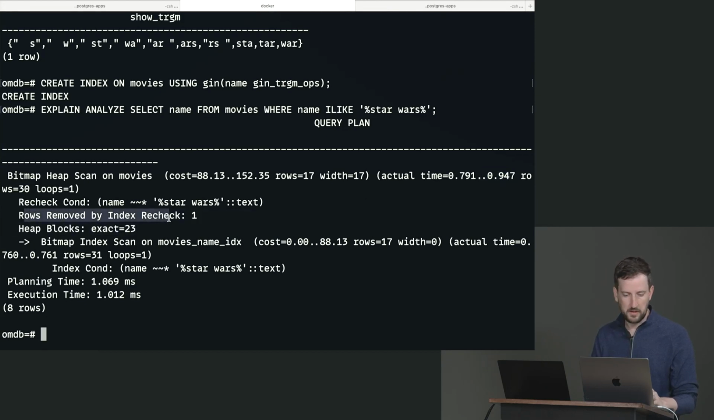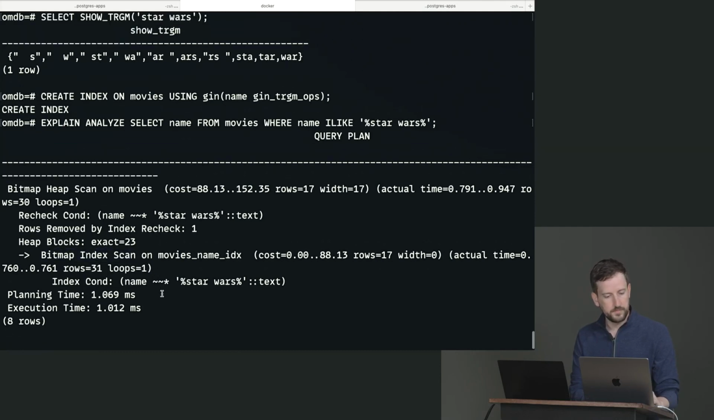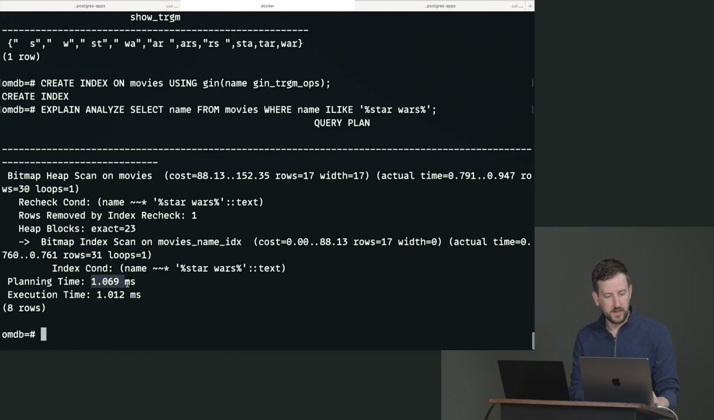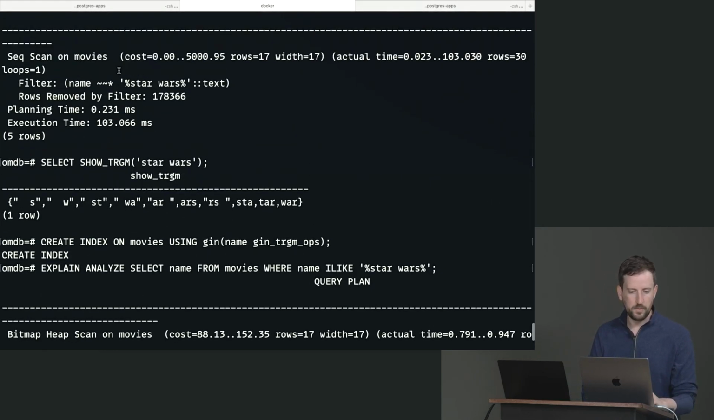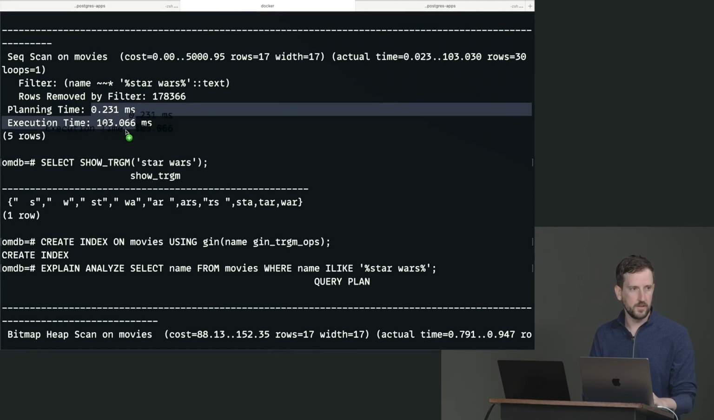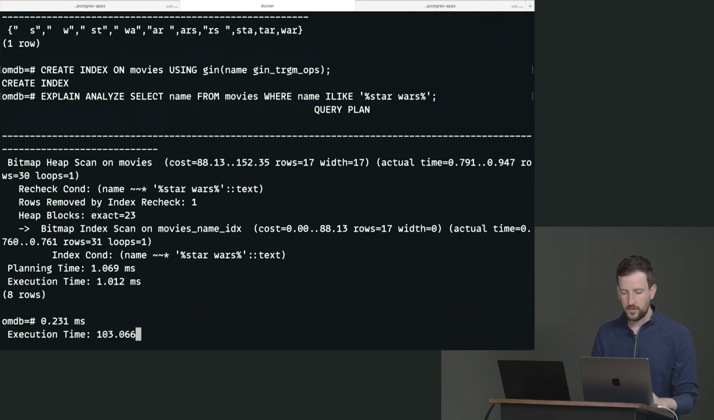So rows removed by index, I don't know. It's always interesting to look at these, but you can see we ended up doing a bitmap index scan, which is ultimately what we wanted. So very cool. Most of it was spent planning, a little bit more than half was spent planning, whereas on the other one, planning was 0.2, but it took 100 milliseconds. So again, this is why the planner is super cautious about when it uses an index, because it knows using indexes is expensive.